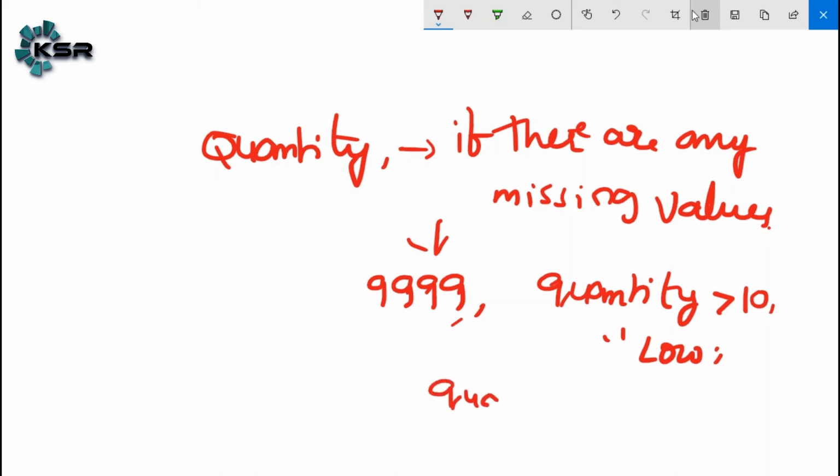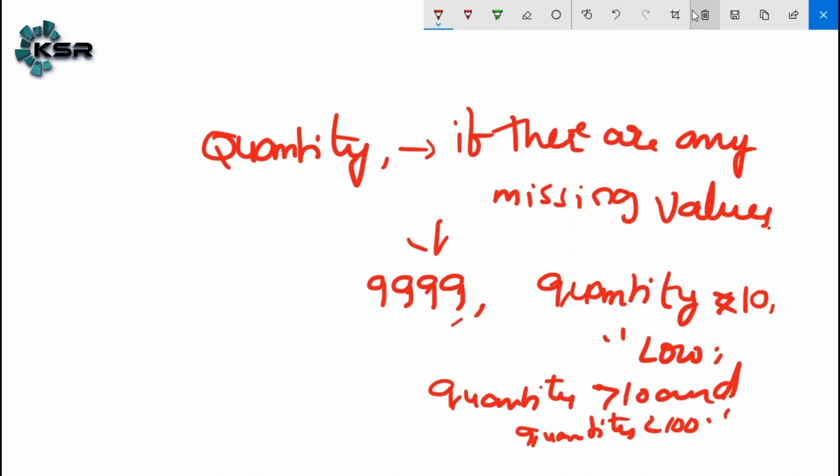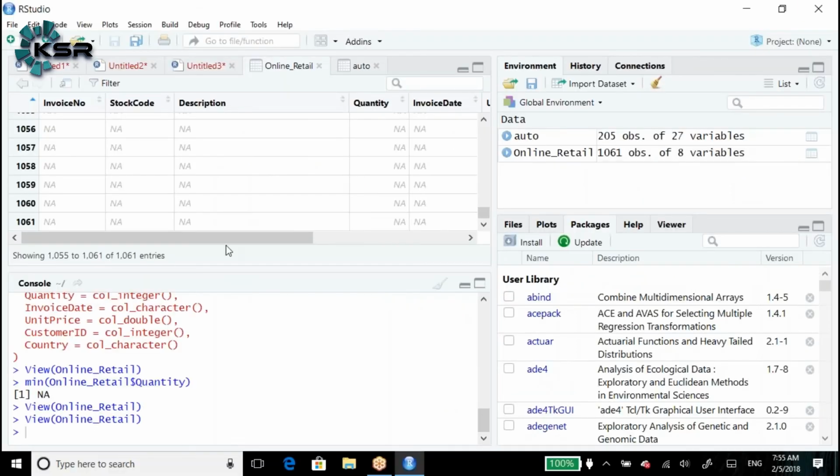Next condition: quantity greater than 10 and less than 100, keep medium, else high. Okay, more than one condition already. How do we write it?